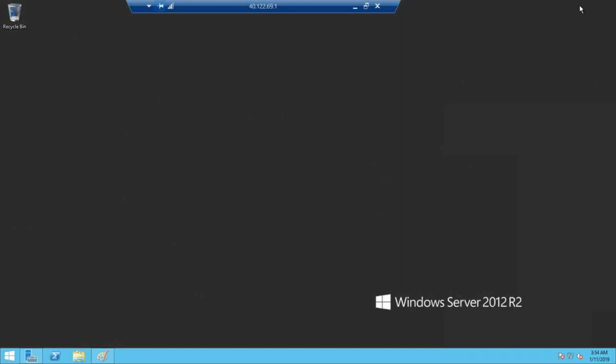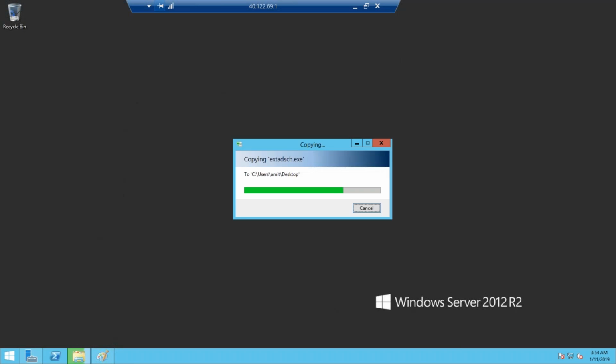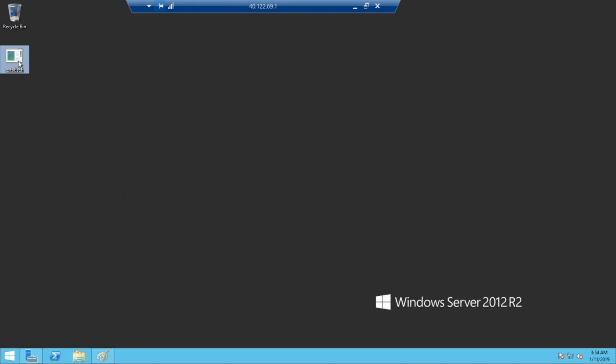So I just copied it and I'm going to the DC server, the domain controller. I just paste it on the desktop. So right click and paste it. Now this is the file which helps me to extend the Active Directory schema. So double click on that and we will see what happened.